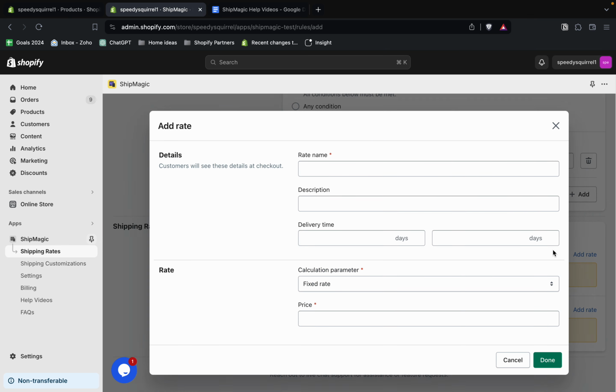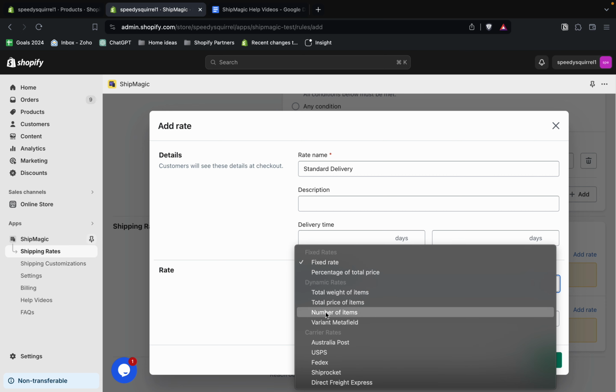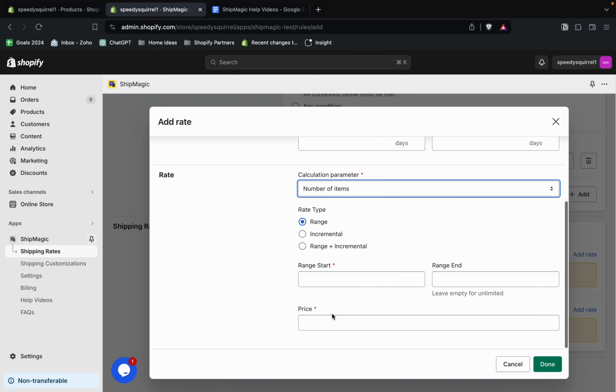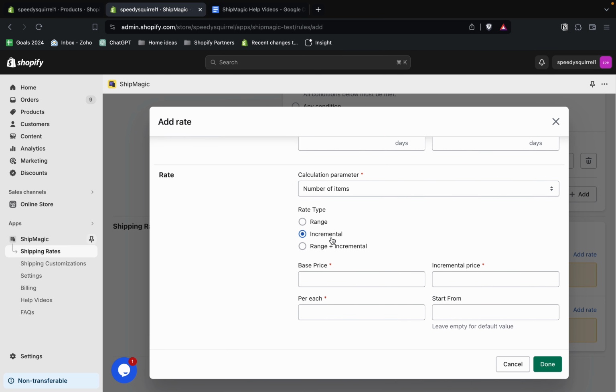So let's click on add rate. We will keep the name as standard delivery, and then in the calculation parameter we have to choose the parameter as number of items. The rate type will be incremental.